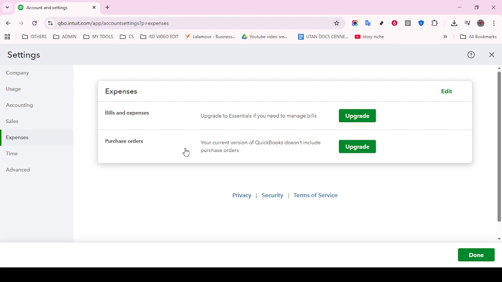QuickBooks will pull in the vendor, items, and quantities, so you only need to confirm what you received and save. This links the bill back to the purchase order, keeps quantities in sync, and avoids double entry. That's it. Log in, create the purchase order, send it, and track it through to a bill.